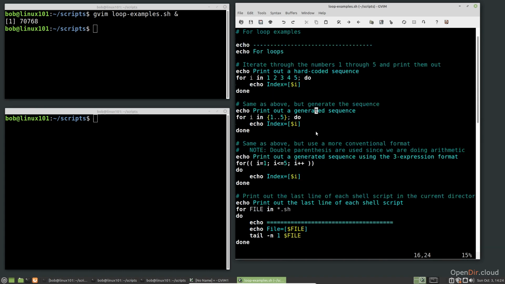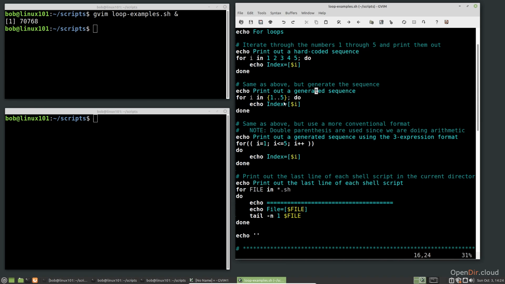If we look at the second loop, we see that we can generate the same sequence instead of having to hard code it. This produces the numbers 1, 2, 3, 4, and 5. You can generate more complex sequences using this syntax, but this one is sufficient for right now.